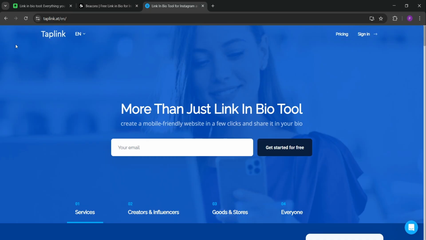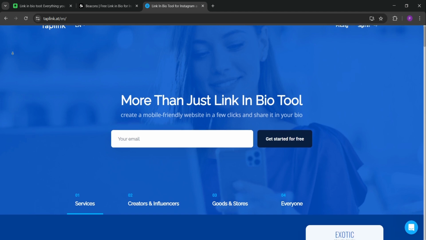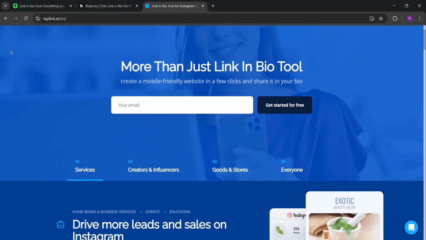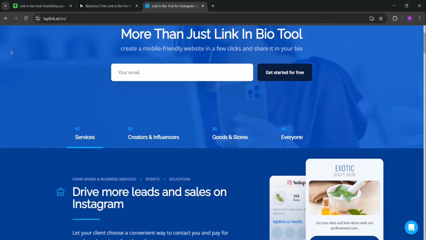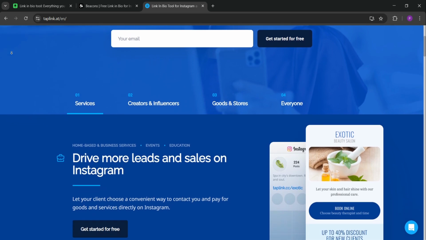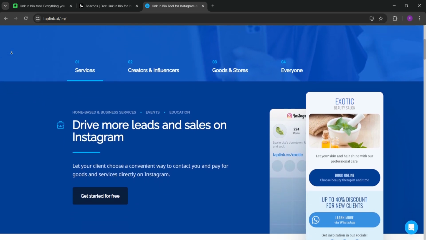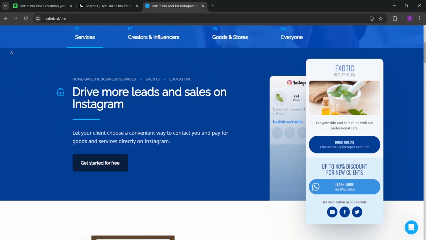Now, Taplink. Taplink is all about flexibility. You can make a page with links, forms, and a shop to sell services directly. It has tons of templates, no sales fees, and supports over 50 payment providers. It's great for making your page look unique and handling payments smoothly.